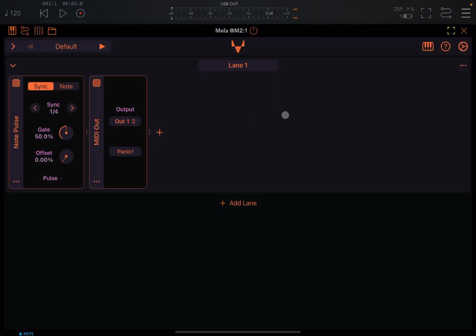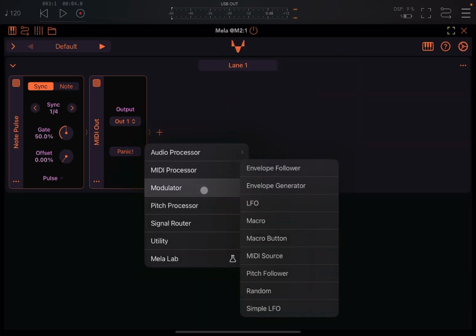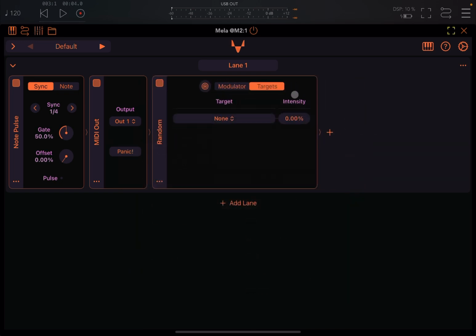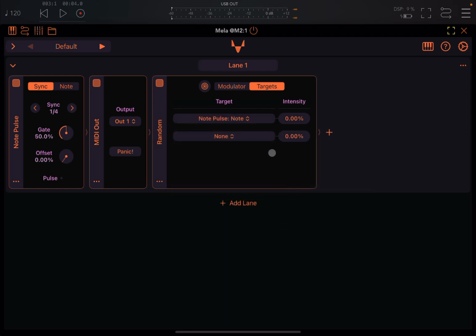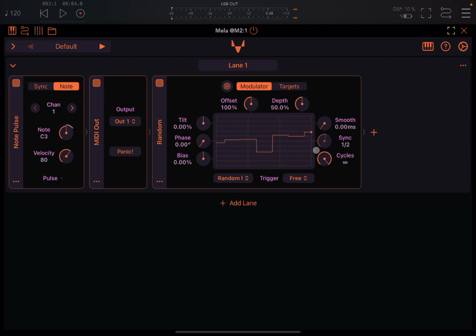Now let's make it even more fun than that. So let's open up here and let's bring up a modulator, and let's choose a random one which we haven't used before, and let's click on target, and on target here we select note pulse and note because we want to change this note here. We are going to increase the intensity, and then we're going back here, perhaps change the sync to 1-1, and let's press play.